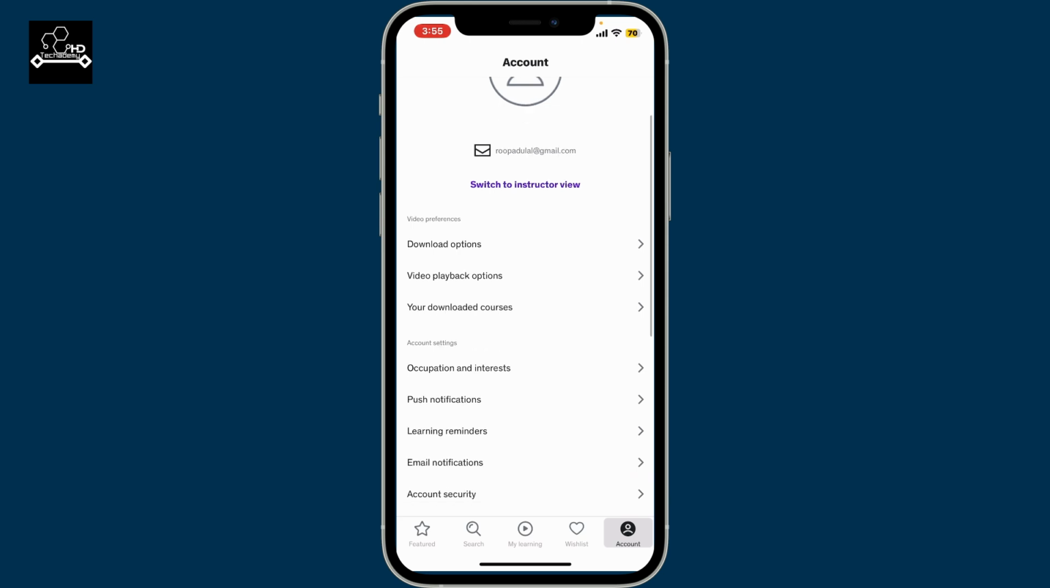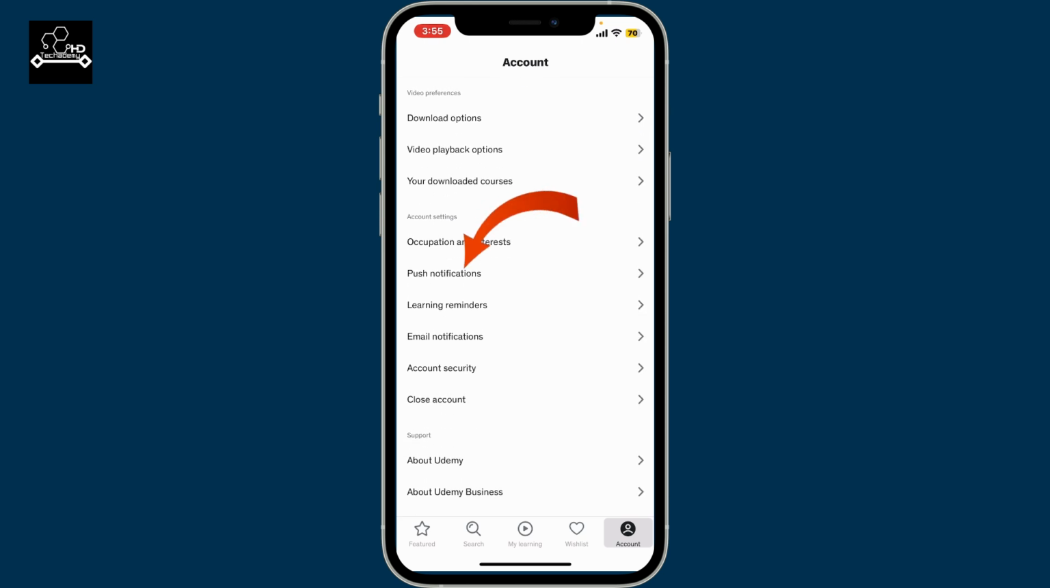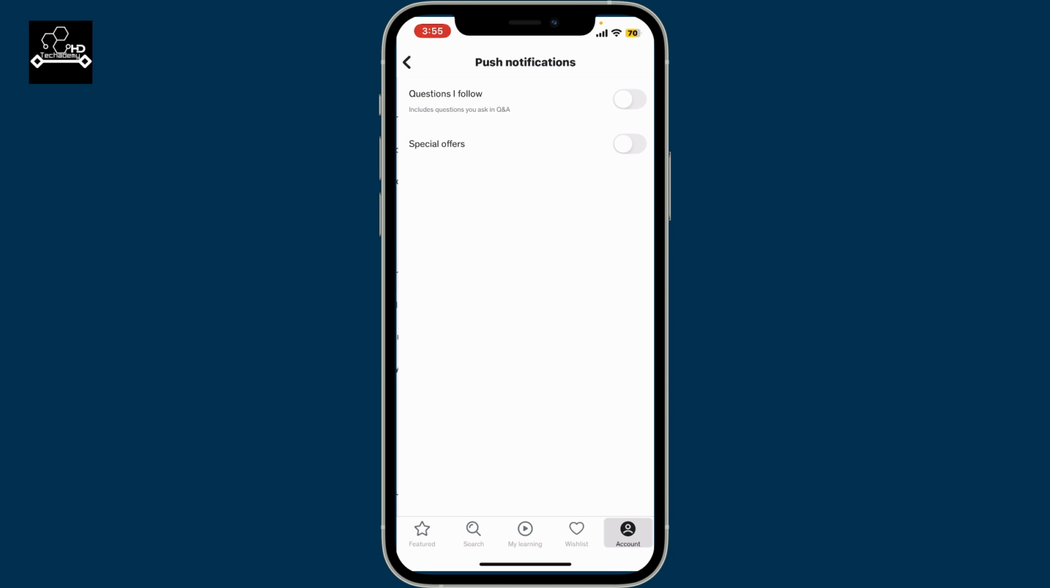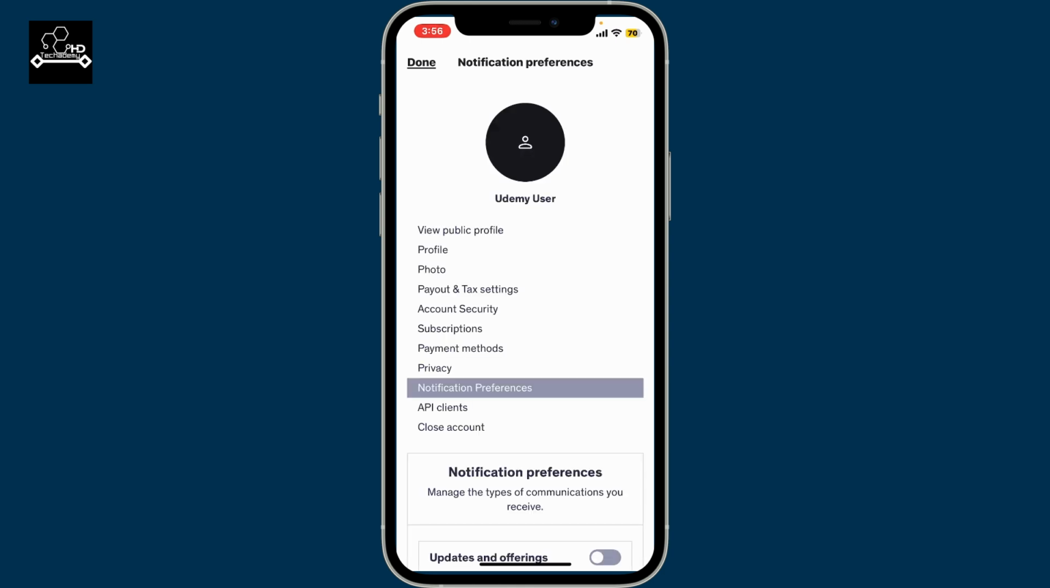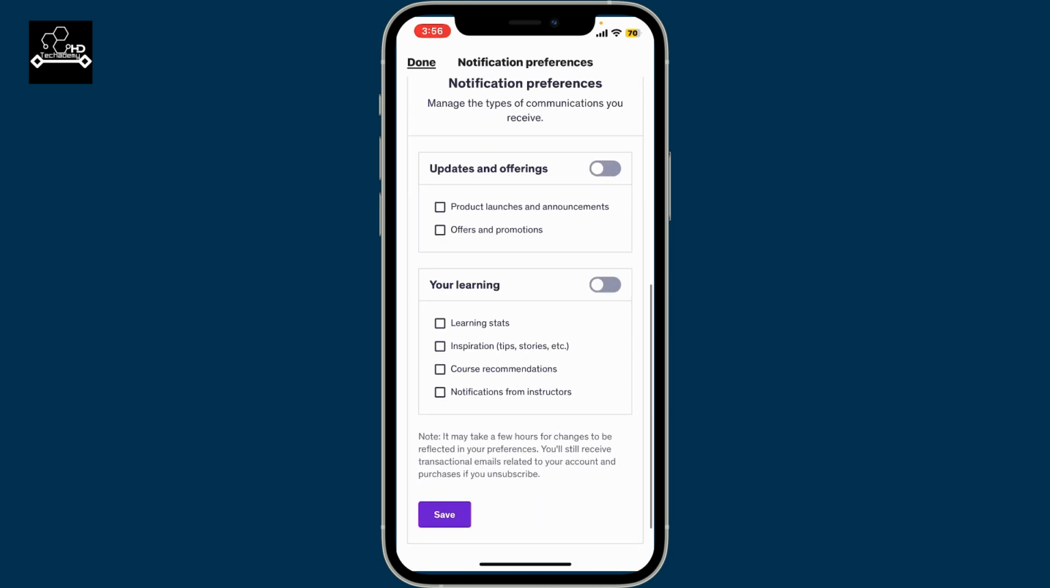Inside the Accounts tab, go ahead and scroll to push notifications and tap on it. Toggle off the button right next to one of these options you don't want to receive. You can go ahead and toggle all the buttons off, and now go to email notification and toggle off the button under email notification as well.